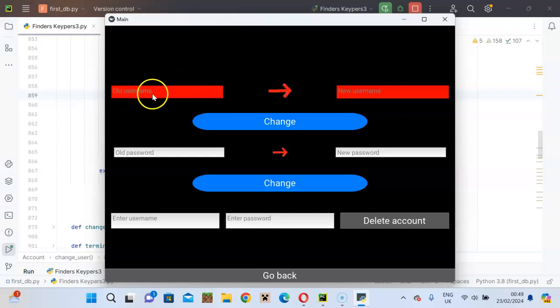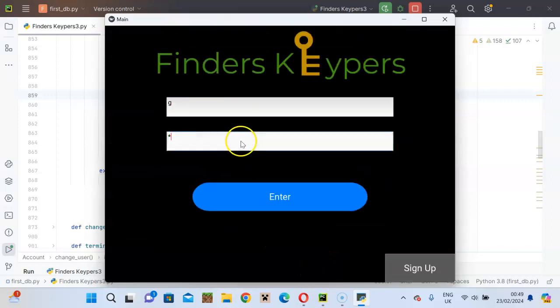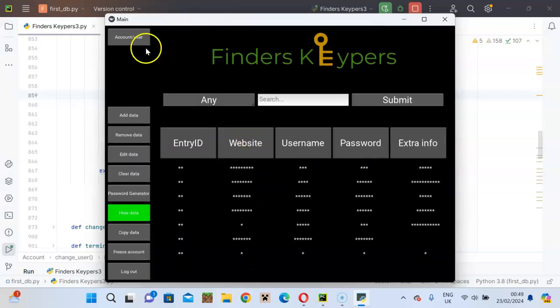So if we type in what is actually our username, which in this case is G, and we want to change it to, for example, F, boom, it goes green. And just to test that, we'll go out. I'll try to log in with G. G doesn't work. I try to log in with F, it works.